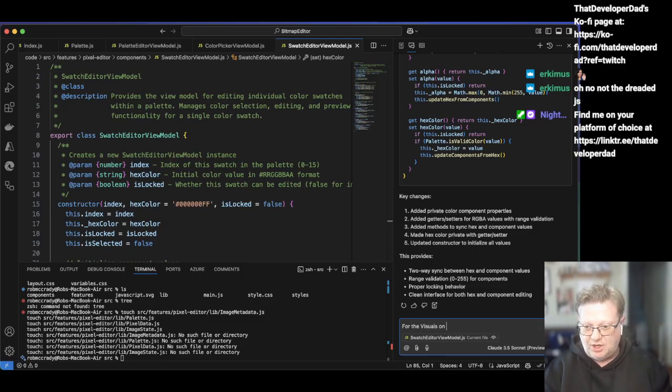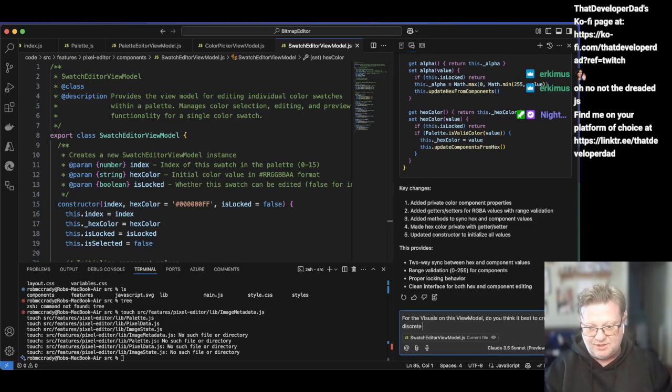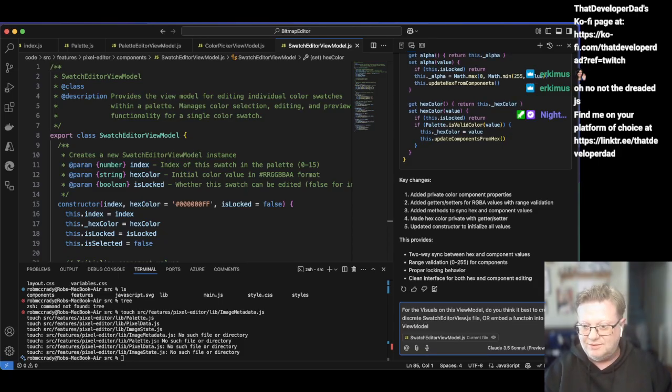For the visuals on this view model, do you think it best to create a discrete swatch editor view.js file, or embed a function into the view model that emits the HTML to represent the functionality here?